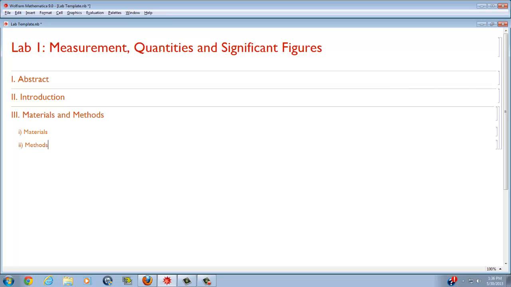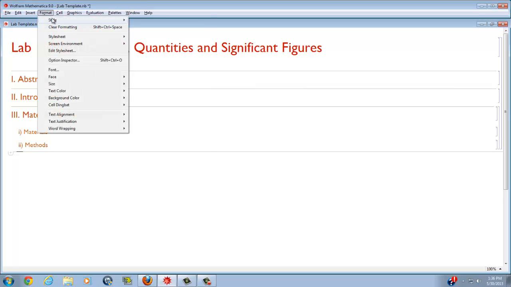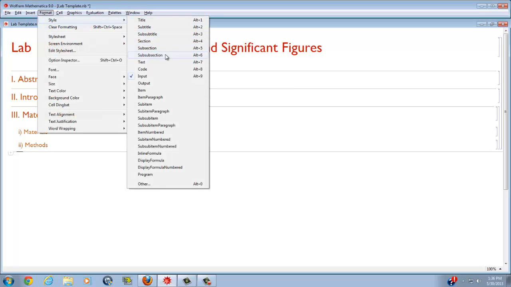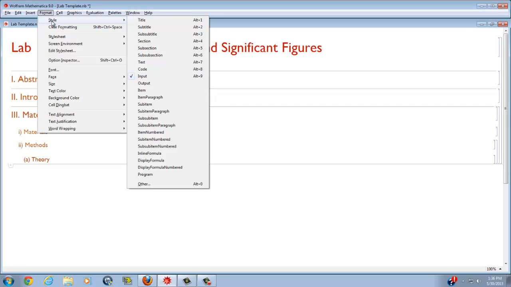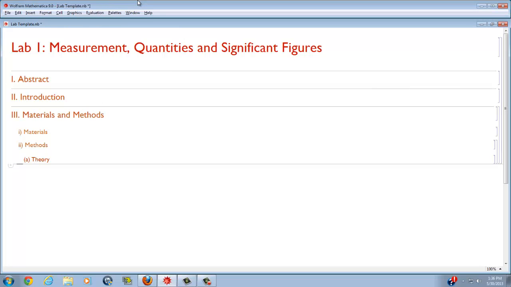Underneath the methods section, I'm going to create a subsection. So I can go to Format, Style, or Alt 6. And let's use letters now. So we're going to have a theory part, and then press down again. Okay, and look at the style. So subsection is Alt 6. So I can press Alt 6, again use letters, and this is going to be the procedure part.